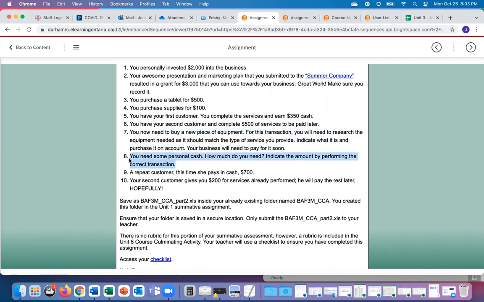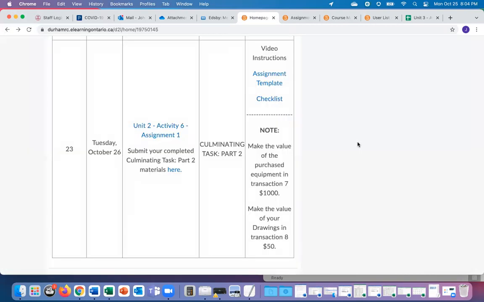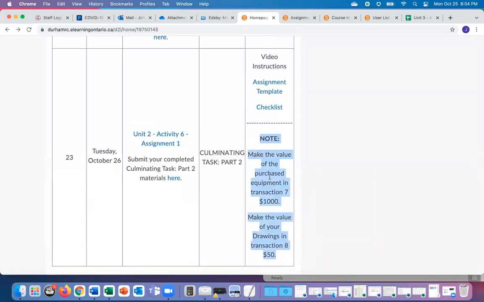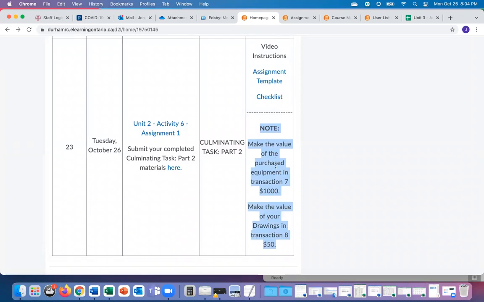And then for the money in transaction 8 that you're taking out of the business, your drawings, just do that for $50. And I have reminded you of that request right here in the Culminating Task Part 2. Just right there in the far right column, I say, note, make the value of the purchased equipment in transaction 7 $1,000. Make the value of your drawings in transaction 8 $50. So just a little reminder there. As I say, it makes it easier for me when I'm marking this.